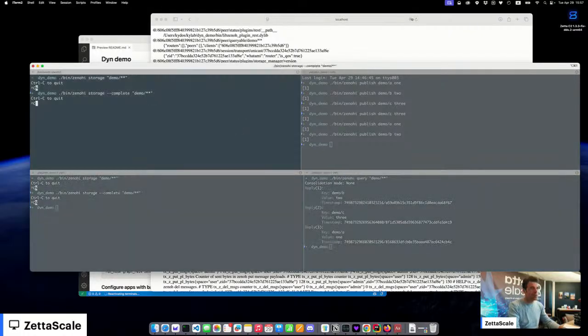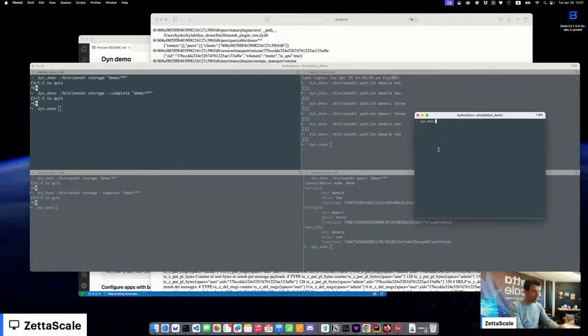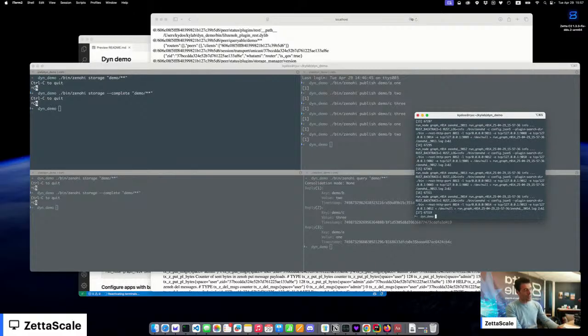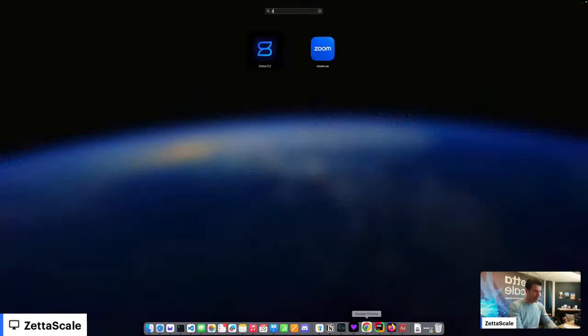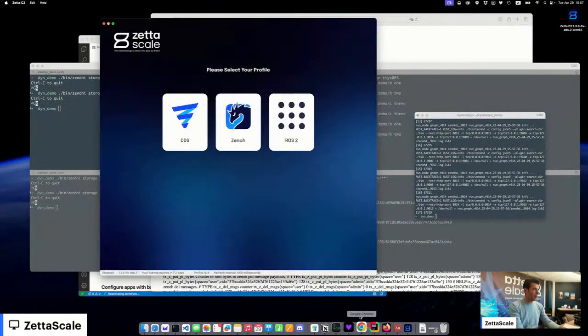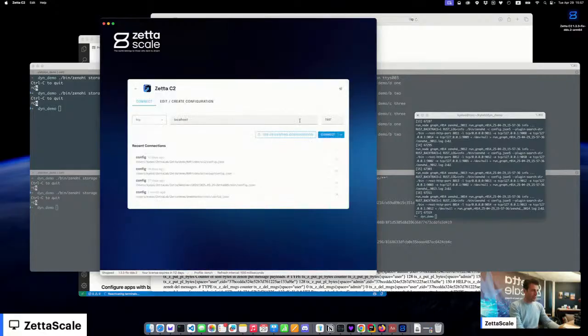So let's stop this. And what we're going to do, I need another shell here. I'm going to start a large graph of Zenoh routers, okay? I think I should have the command here. What this does, and we have shown this with Olivier in the past, is start a graph of 14 nodes, which I'm going to visualize using the Zenoh C2, the Zeta C2.